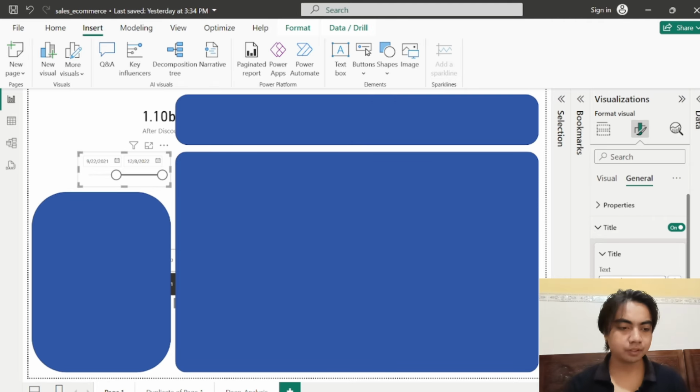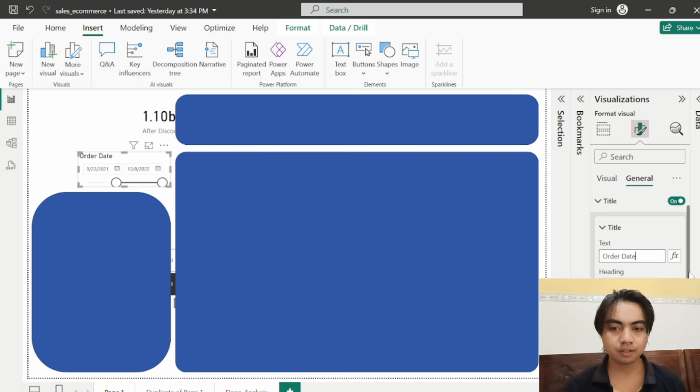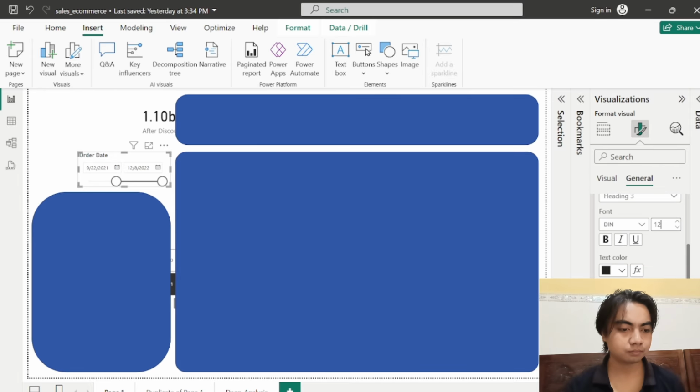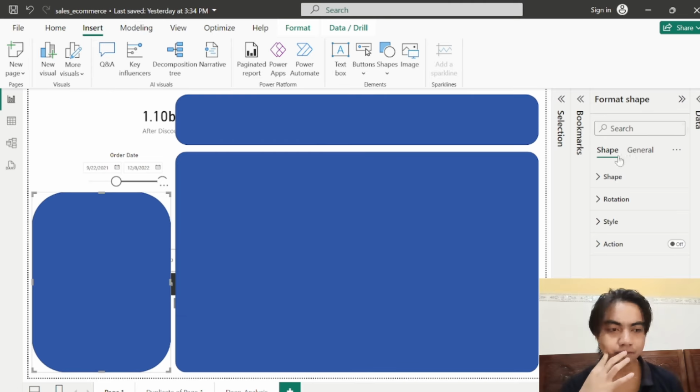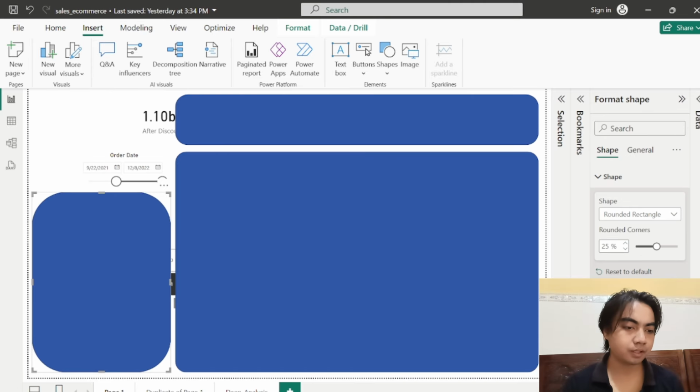So let's put Order Date, and make it smaller, maybe 12 is enough, and then put it in the middle like that. Okay, so we also want to change the shape, and the round should be probably 10 or maybe 5, the same as this one.